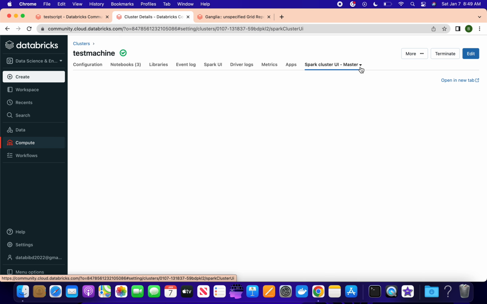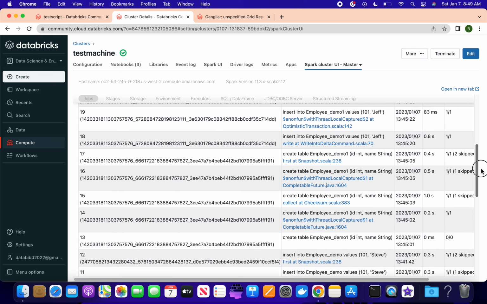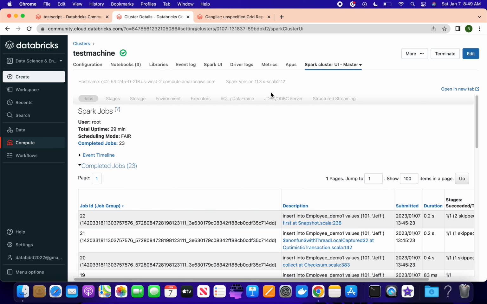So this is your master. So let's say for example, this is the cluster master, how it is working, right? You can see all these details here. Open new tab. You have to study all these statistics. These are very helpful in troubleshooting.